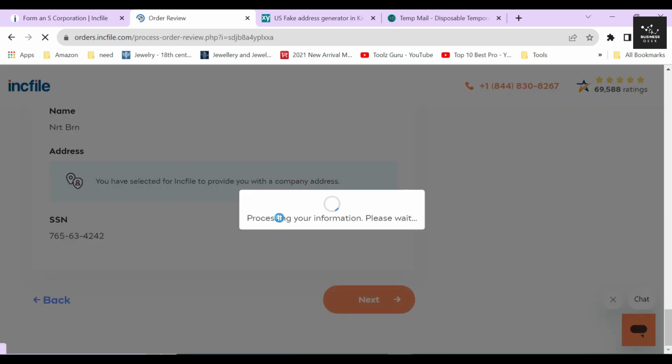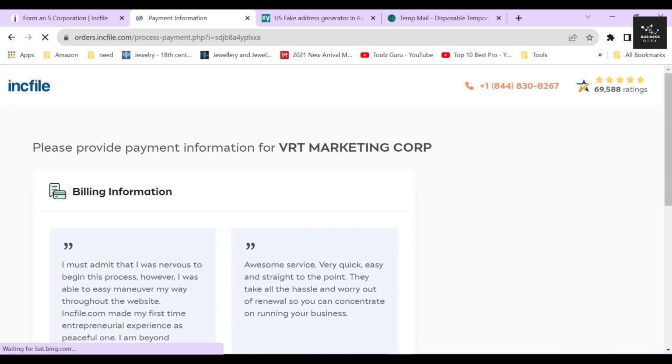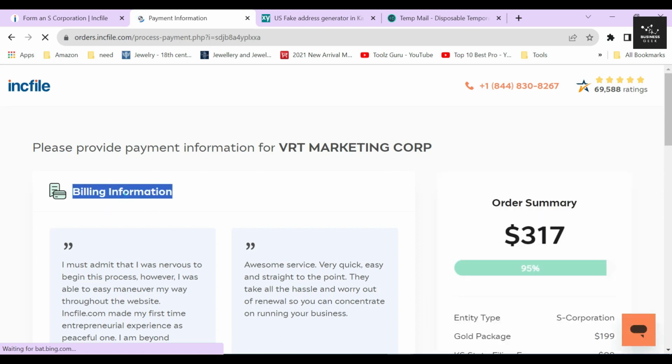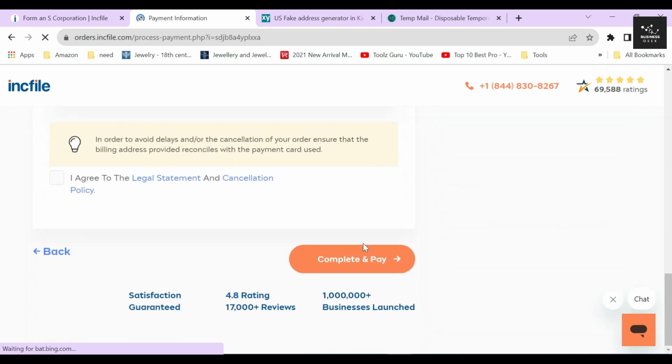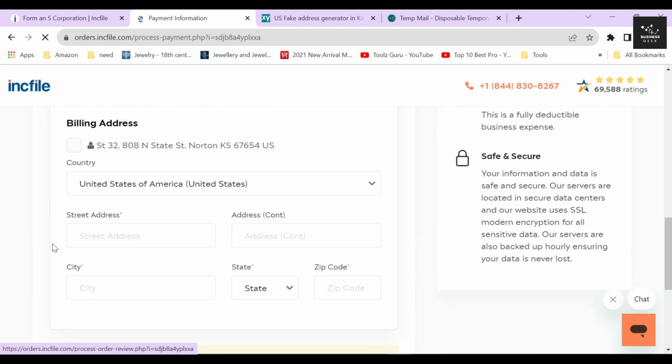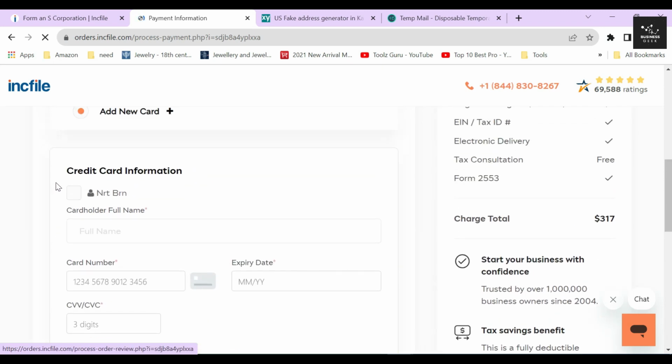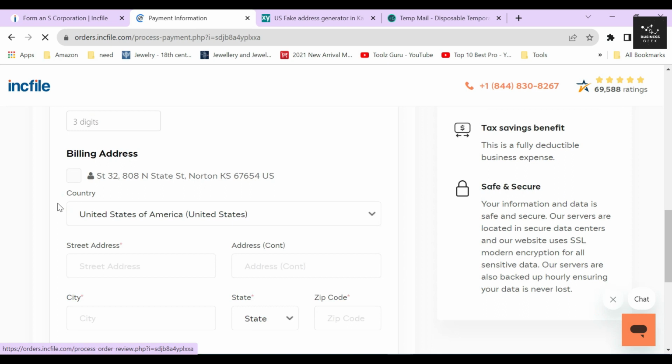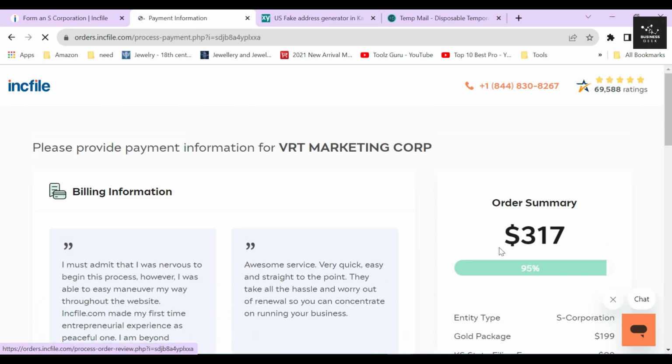After that, IncFile will show you your total due amount. Once you are done with the payment, they will start processing your order and you will receive your corporation formation documents within 3 weeks. So for just $317 in total, you can register your own S Corporation today in the state of Kansas. Personally, I think the price is fair since IncFile will be the one handling all the documents and registering your corporation on your behalf, so you won't need to go through any of these hassles.